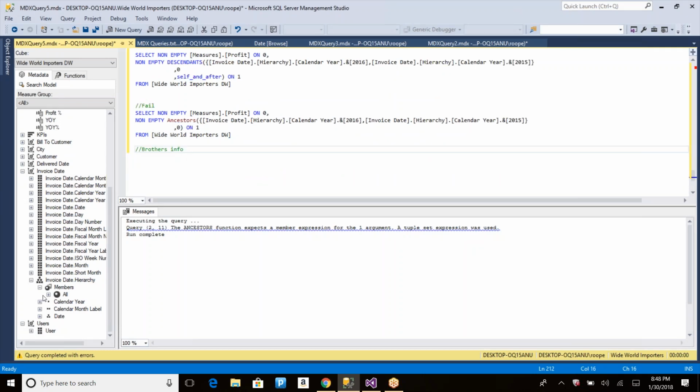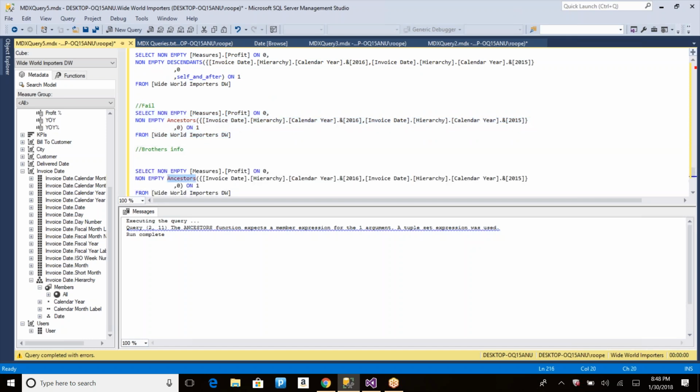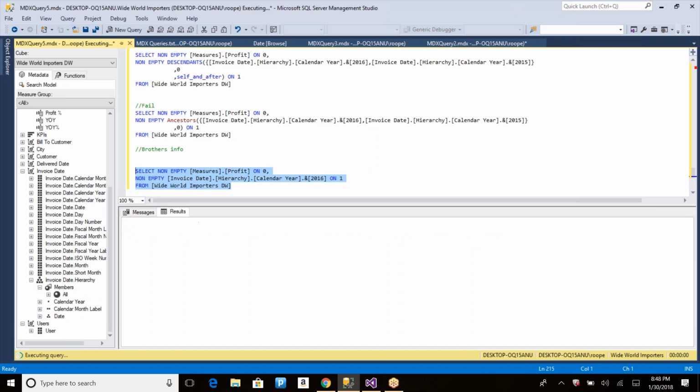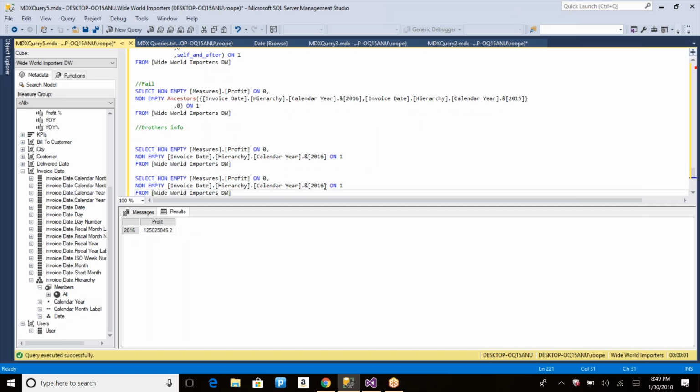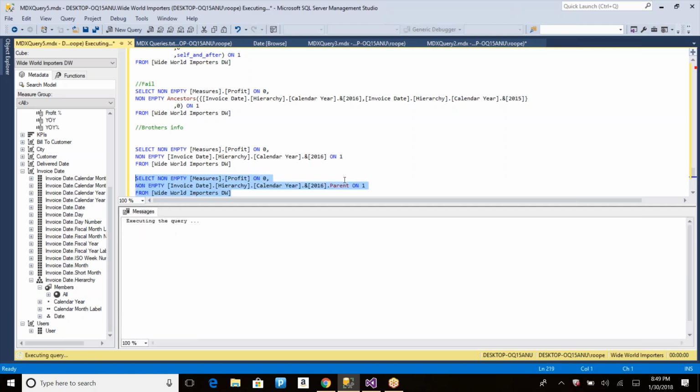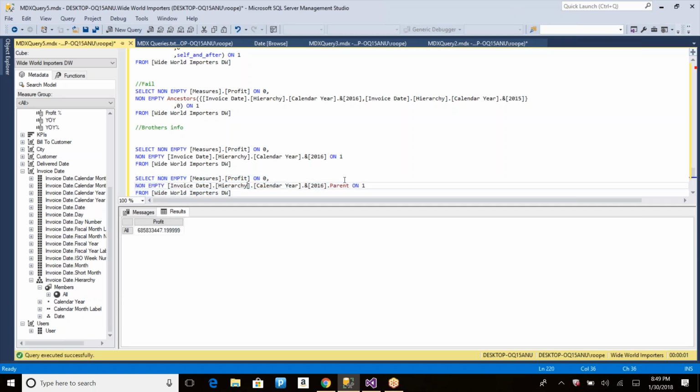So let me quickly go to the year and use the same query, and let me take out the ancestor and all. This is a discussed case. So this gives me 2016 information, and you know the parent will give me the All member, and the children will give me months. How can I get all the remaining years? Who are the brothers and sisters of 2016? You can do that by going to its parent. This will give you the parent information, dot children.